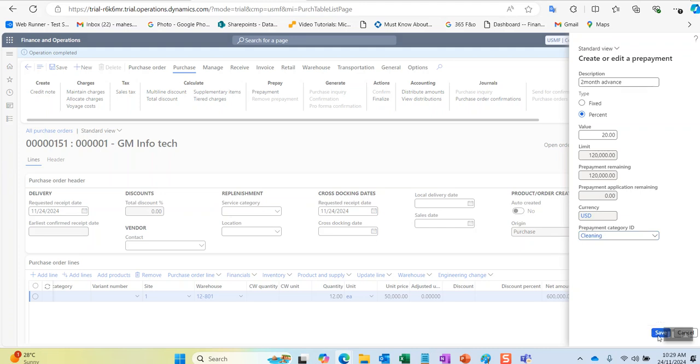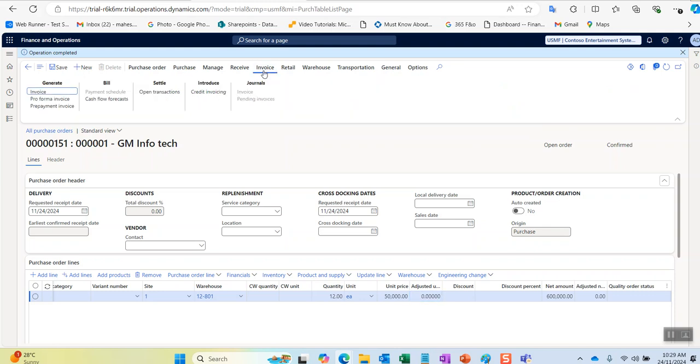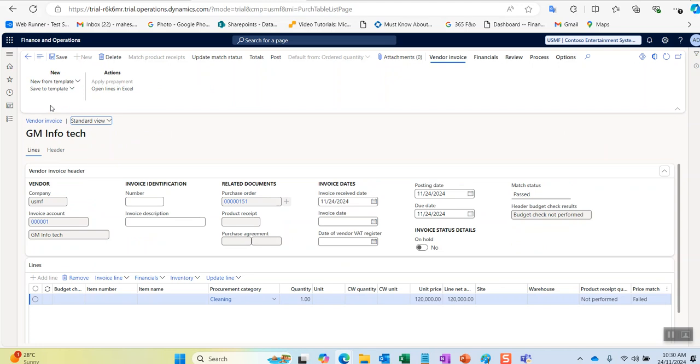Once I click on save, a template will be applied. You can see remove prepayment, so a template has been applied for the prepayment. Now I will directly go to the invoice tab. Now you can see the prepayment invoice. If I click on this particular prepayment invoice, the PO invoice will be generated, and the advance amount will be generated. In this particular advance invoice also it's the same thing: the invoice number is mandatory and the date option is the same.